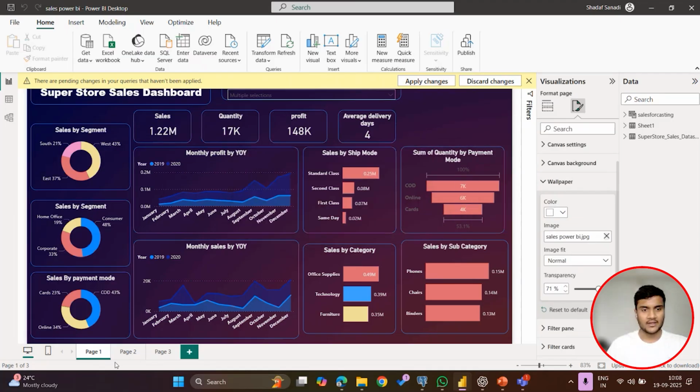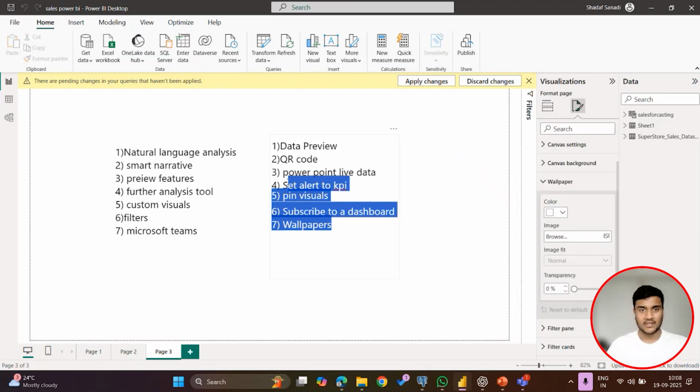Is that right? And in this page 3, let us see what is the other one. Yes, so we are done with it.